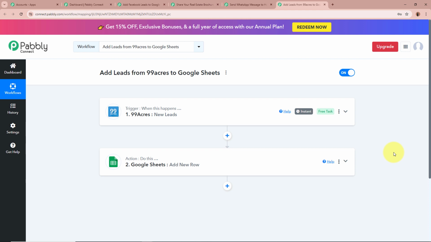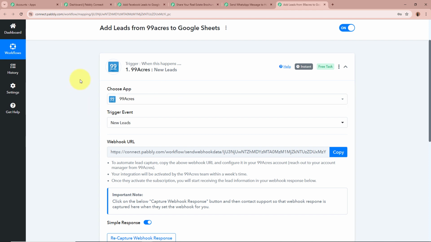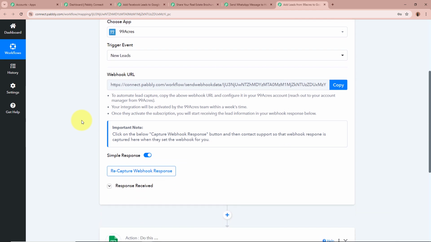For that, you have created this amazing automation right over here with Pabbly Connect. Firstly, we're going to set up our trigger step right over here, and for the trigger application we're going to take 99 acres, and for the trigger event, new leads, so that whenever a new lead is generated with the help of 99 acres for your real estate business, Pabbly Connect automatically and instantly captures the response of that new lead.